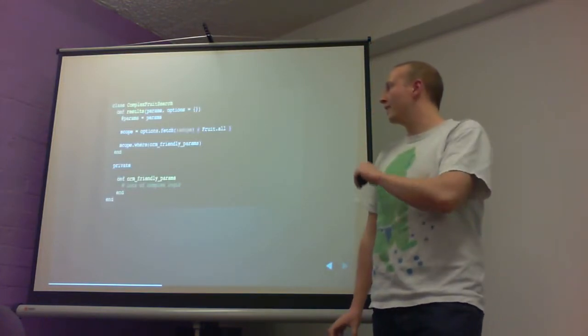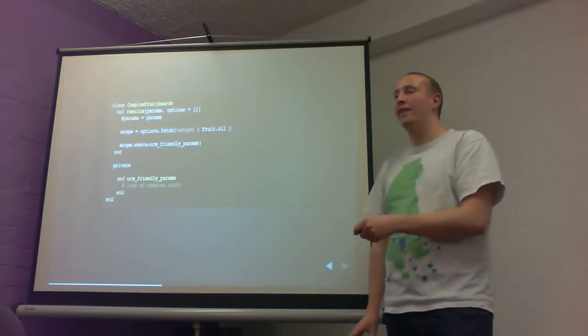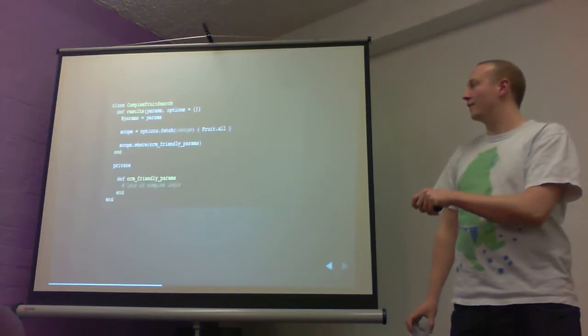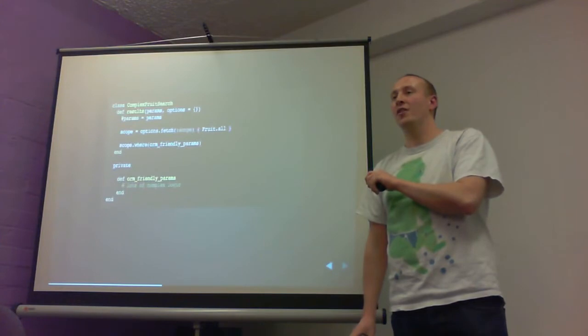So this is a kind of halfway house of dependency injection. And the line that I would ask you to have a think about is this one, with the options.fetch in there. Does everybody know what fetch does on a hash?